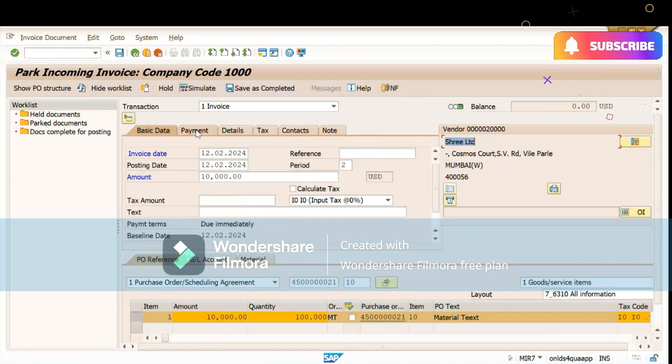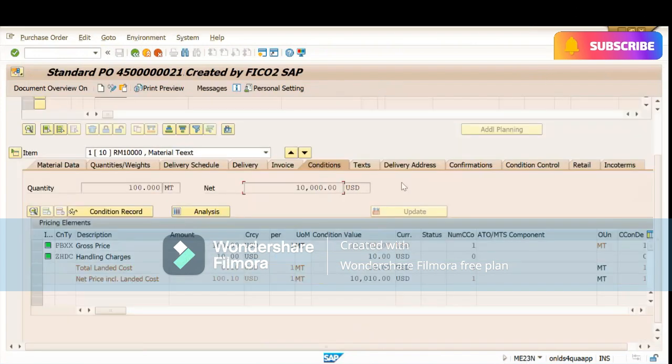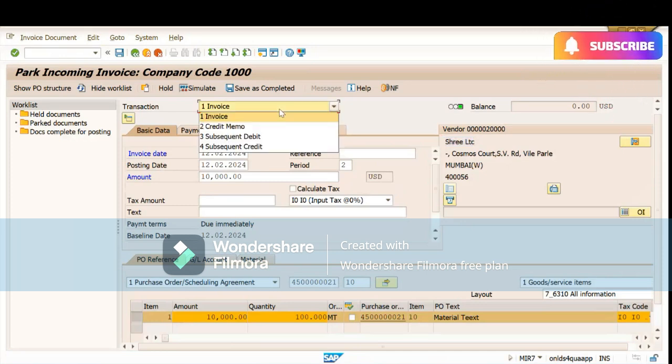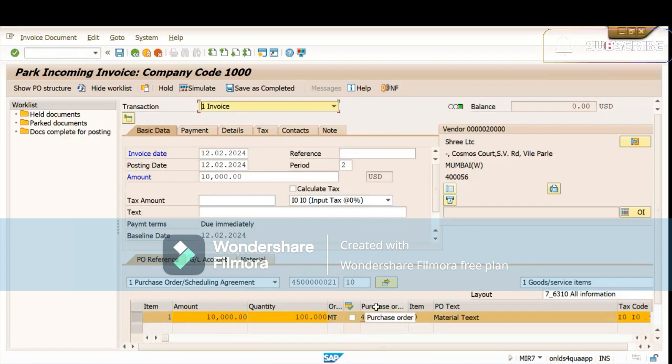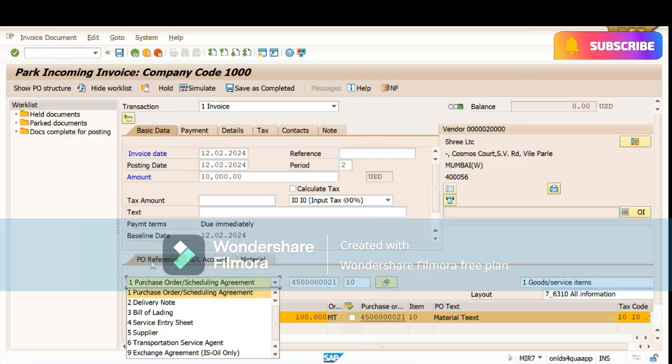Rakesh, this is a purchase order or a scheduling agreement. There are more options there. Can you explain that? Go back to MIRO. There is the purchase order, and the purchase order and scheduling agreement. This is the reference, the PO reference. There are different kinds of scenarios there. Yes, I will explain it to you.